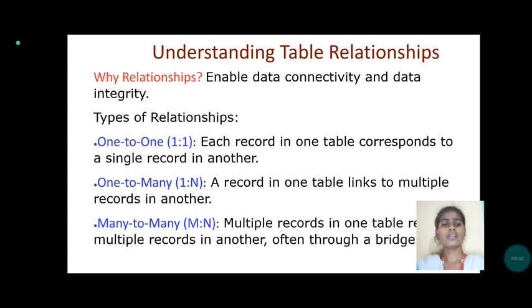First, one to one, which means each record in one table corresponds to a single record in another table. Then next, one to many, which means a record in one table links to multiple records in another table. And the last one, many to many, where multiple records in one table are related to multiple records in another, often through a bridge table.